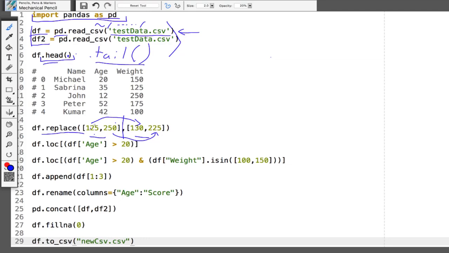But the point is that you use the .replace, you have this comma, which delineates between the values that it's looking for and the values that it wants to replace. And if you have more than one value, you wrap it in a list. So 125 is going to relate to 130, and 250 is going to relate to 225. Okay, that's how the replace function works in Pandas.